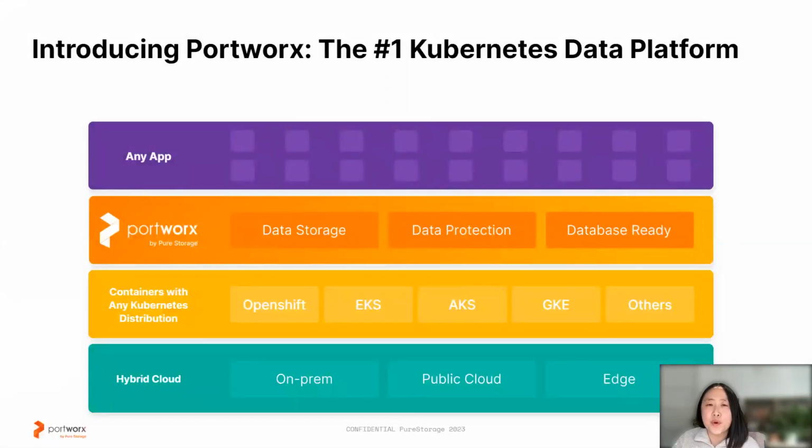So just to introduce Portworx to those of you who might not know who we are, a Kubernetes data platform that provides storage, data protection, and database services that are going to simplify your Kubernetes environment. So we're able to provide reliable, persistent storage, backup and recovery, as well as disaster recovery for those mission-critical applications that you're running on Kubernetes. Portworx is a highly flexible solution that works in any environment, whether that's public cloud, private cloud, or hybrid, and really works with any Kubernetes distribution.